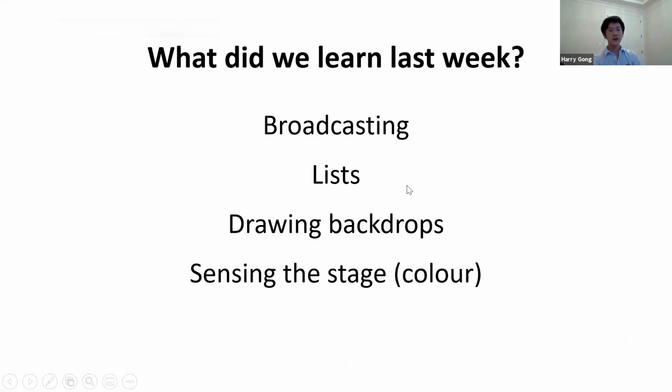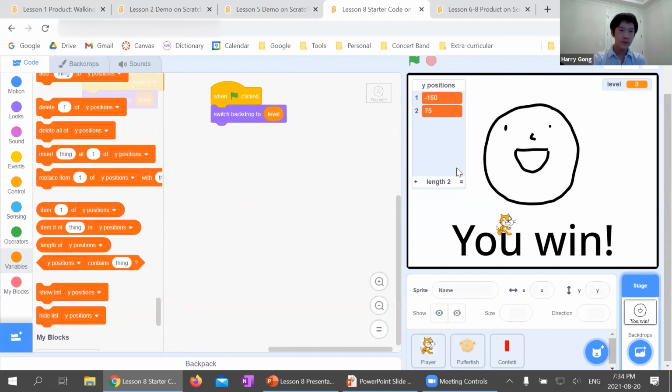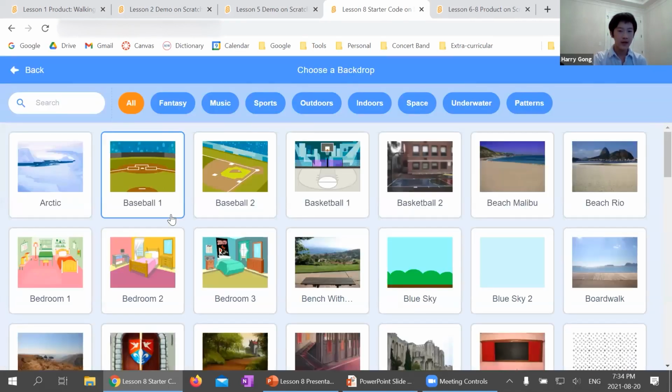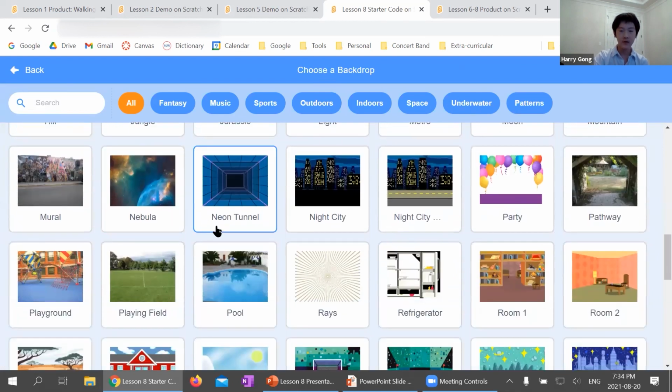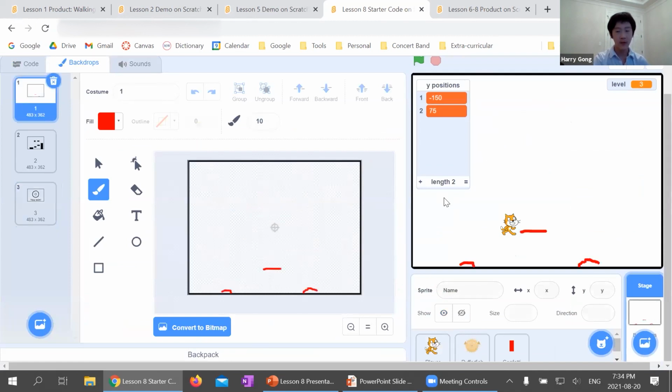And we explored this a bit. We learned a bit how to draw shapes on the backdrops. Before we learned to do this, as I've mentioned, we could only get new backdrops by importing them from the Scratch library. And although it has many backdrops to choose from, sometimes we need to create our own backdrops, especially for things like our custom platformer game.